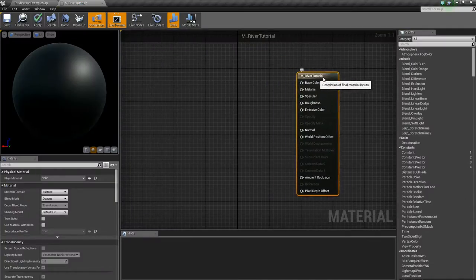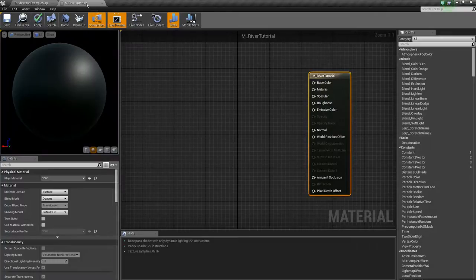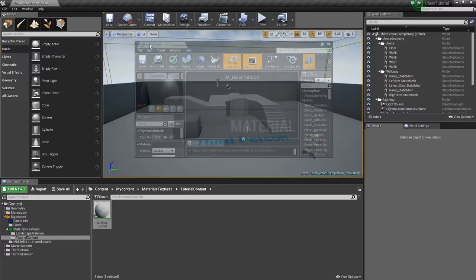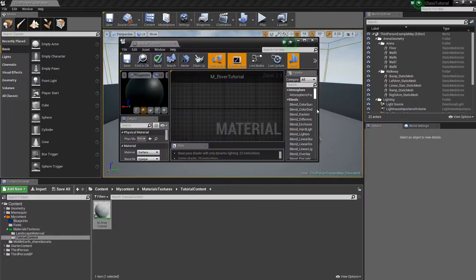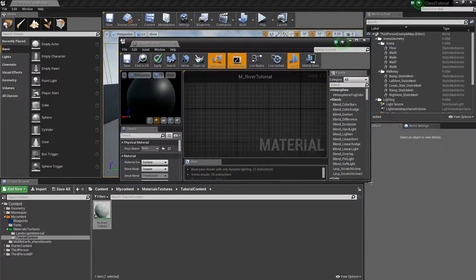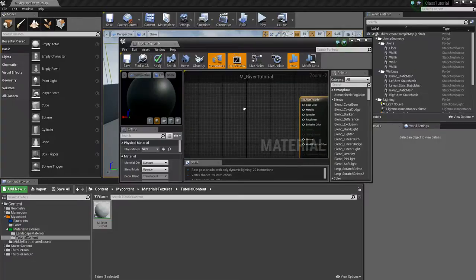So I'm going to go ahead and double click that and open that up, and you'll get just this output node here. So what I'm going to do is just minimize this a little bit so we can see, and I'm going to drag in some textures first of all, and then we'll get into some of the other stuff.